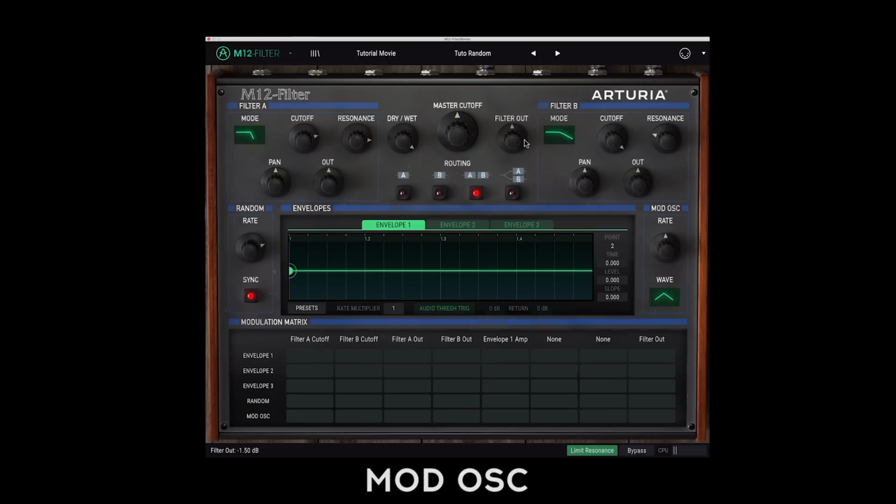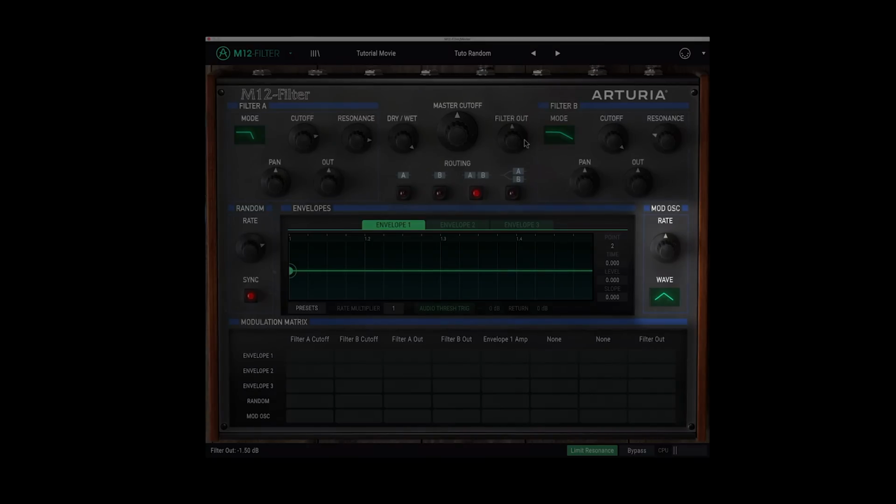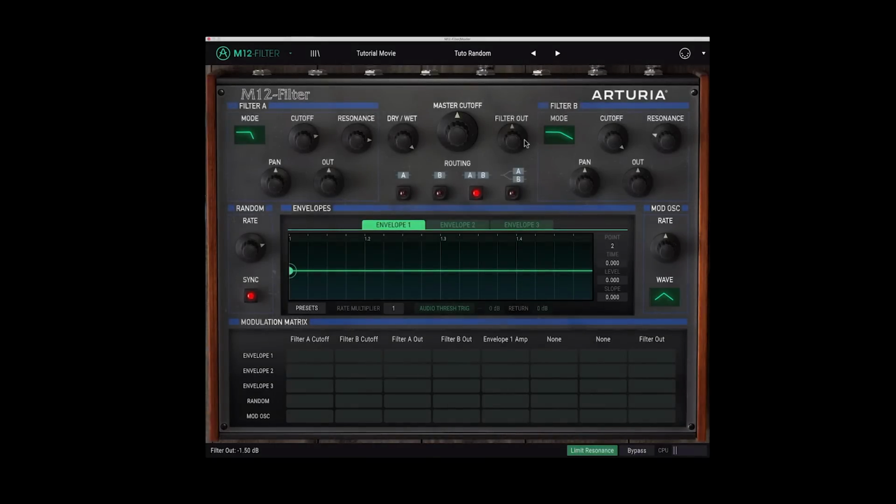Along with the random module, the M12 filter features a modulation oscillator, which has control over its own waveform and rate. It's used to modulate parameters at rates going from very slow to extremely fast, and can allow for very peculiar effects on the sound.